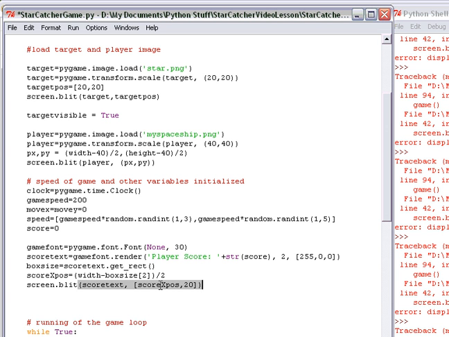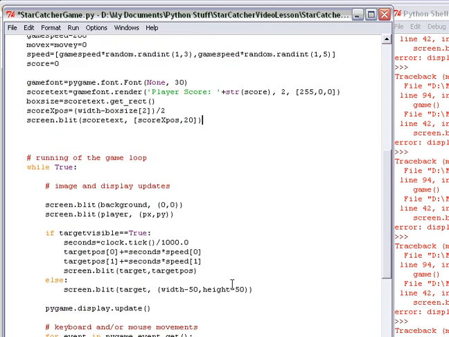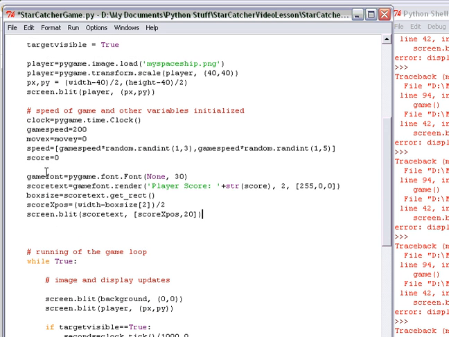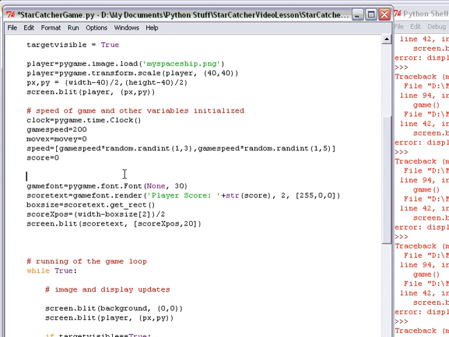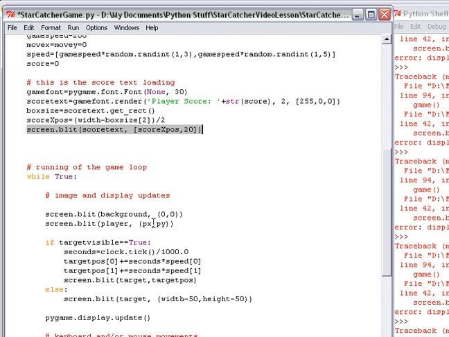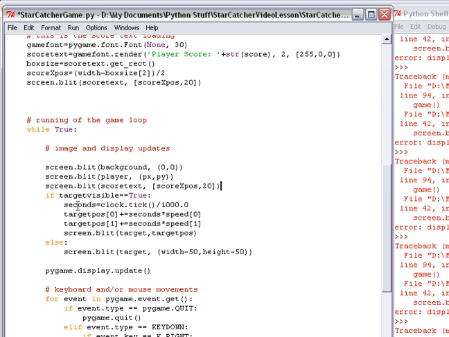Now, not all these commands, but the blit command obviously needs to be put down into my game loop. And so let's put up a little comment line saying this is the score text loading. And now I'm going to take 2 of these lines here, copy that line, and I'm going to blit the score right after I blit the player. Sometimes I'll put it down a little bit lower, but this is a nice spot right now. So we'll blit background, player, then score, then the target, and then update, as you can see.